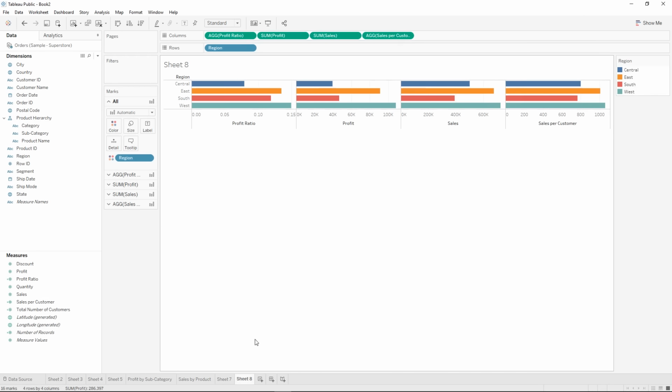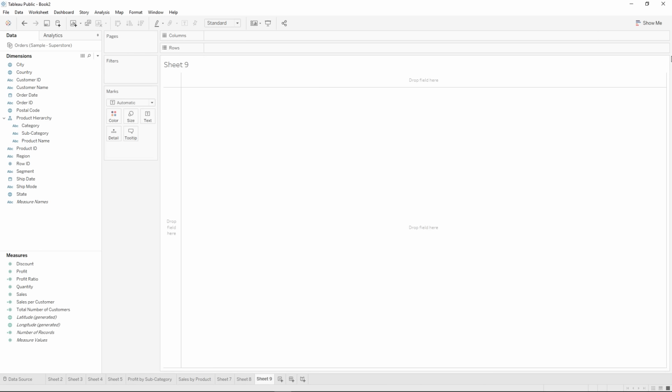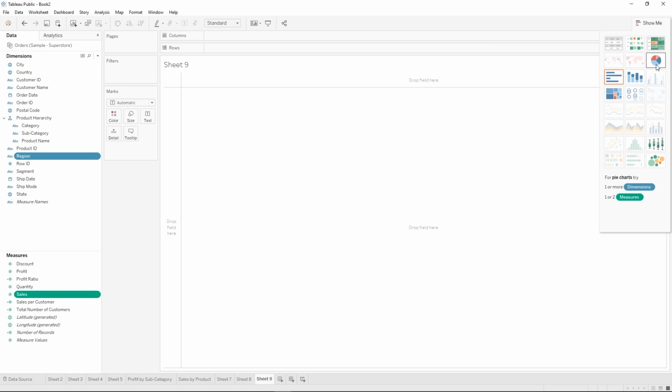For this next part, I'm going to make a couple of visualizations in a row that all apply to the same information using a couple of different tactics. So first, let's use Show Me. I want to look at region and sales for this visualization. So I'm going to click on sales and Control-click region. And I'm going to click Show Me. And it's going to give me all of the different visualizations I could make with region and sales.